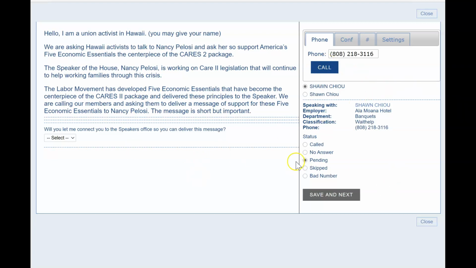You dial the number, you go through the same process over again. This is a little bit more complicated than just calling them and telling them to vote for somebody or support an issue, but these calls are very, very important.